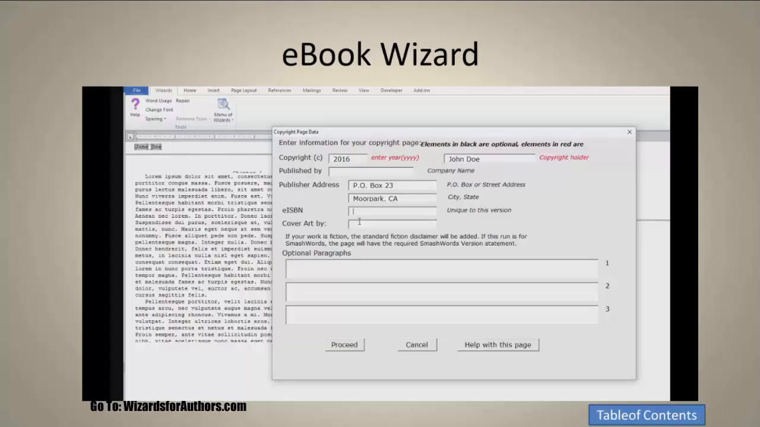With a Kindle, you don't need it, okay, because Amazon will assign you what's called an Amazon identification number. So I wouldn't bother with that. Now, you have to have a cover page, and you have to have the cover art.